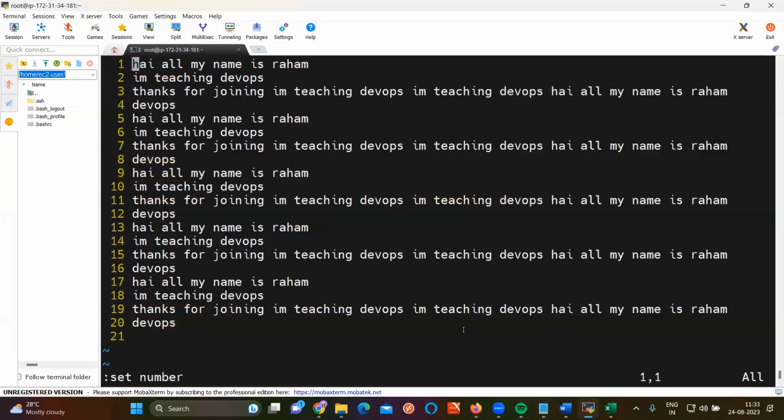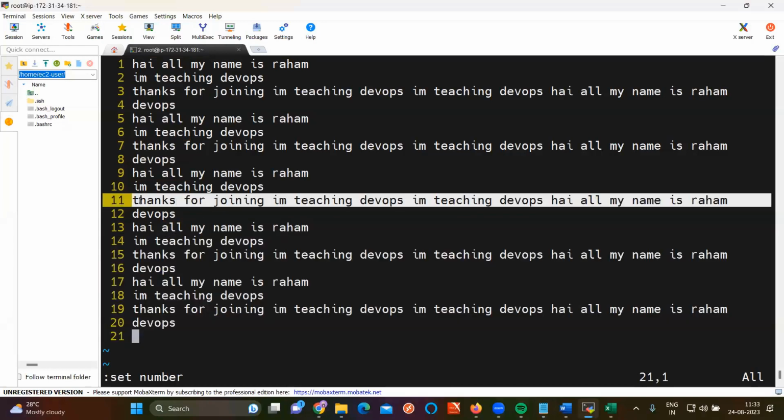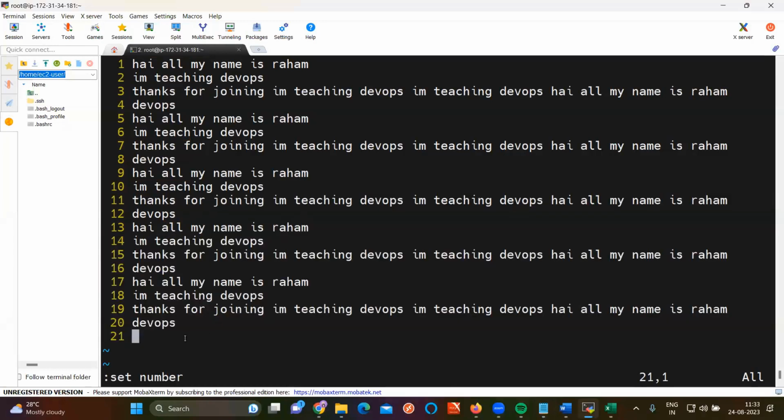Now, to go to the top of the file, I need to give GG. Bottom of the file means where I am currently. I want to go to line number 11. Just give colon 11. The moment I give colon 11, it goes directly to line number 11.